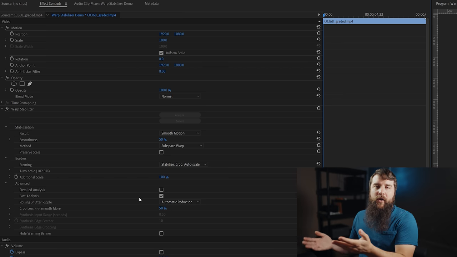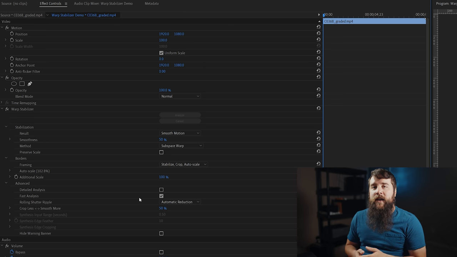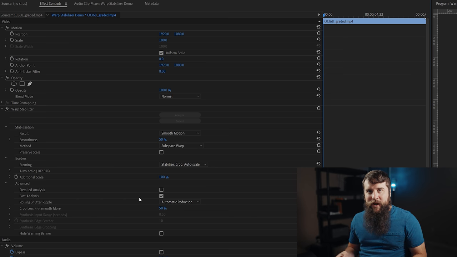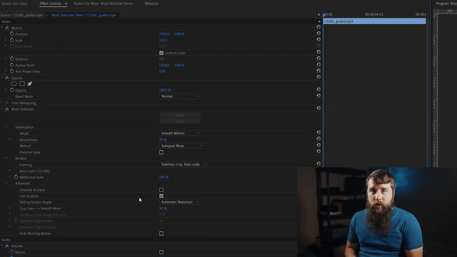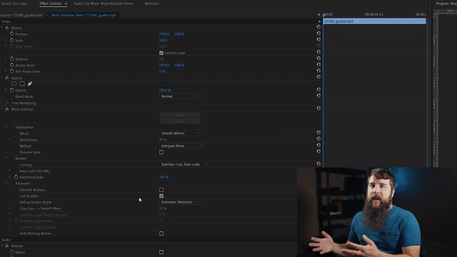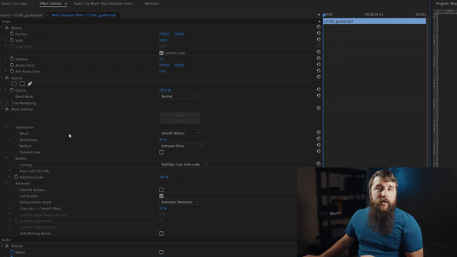Now, if you're still noticing that Warp Stabilizer is slow to analyze your footage even after updating, one of the best ways that I've found to make it faster is to only apply it to the part of the clip that you need to have stabilized. I've made the mistake before of applying Warp Stabilizer to a several minute long clip, only to realize I only needed 5 seconds of it. So if you apply Warp Stabilizer to shorter clips, it will have less to analyze and it will be much faster. Let's dig into some settings now.